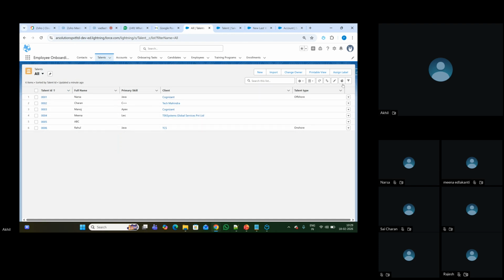So there is no such possibility, right? We are seeing all the data here. Our requirement is to see onshore data at once, offshore data at once. So for this, I'll create a custom list view. When we go to the talent tab, on the right side we'll have a gear icon.